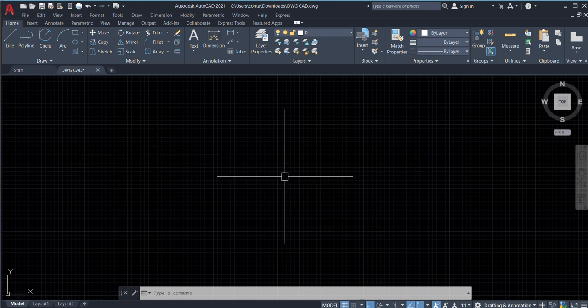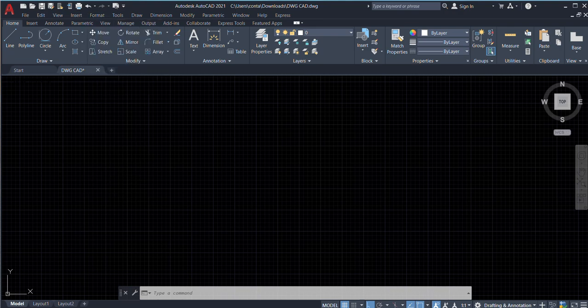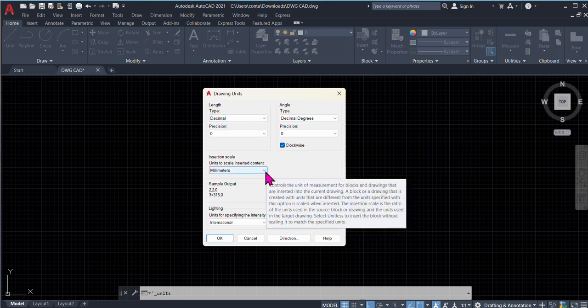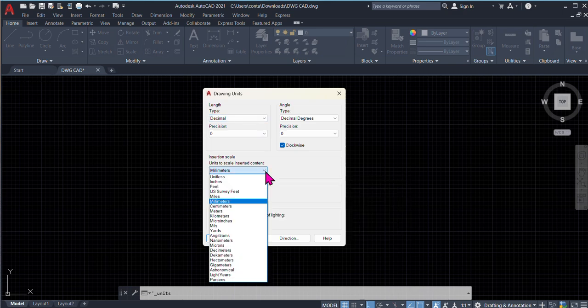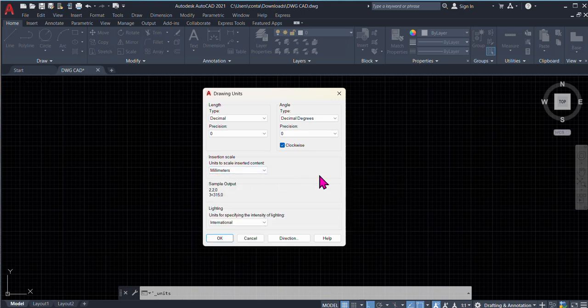So first of all, I can set up my units. I can go to the format, and find the unit. In the unit, you can keep it decimal, and you can keep it as per your wish. You can choose any type of units, but here I will use millimeters.